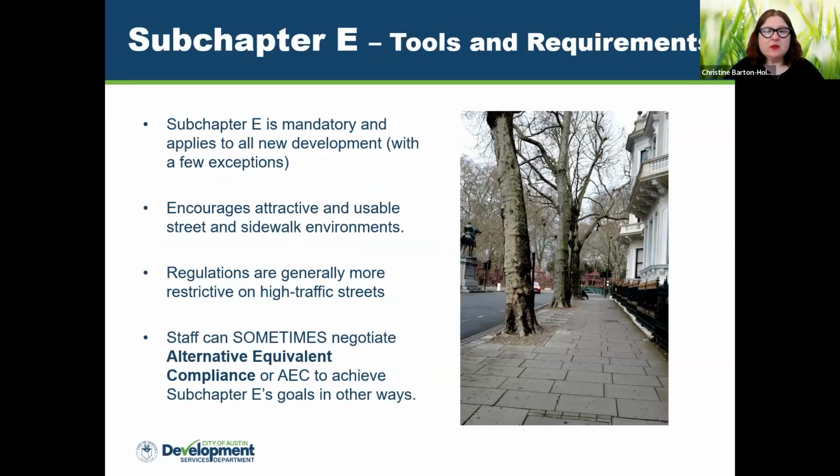So subchapter E, the tools and requirements, it is mandatory. As always, there are the exceptions that prove the rule. They encourage attractive and usable streets, places that you want to walk around in because they have shade and the buildings are built up closer to the sidewalk. So there's no big, dark, scary gaps where, you know, people might be hiding or something like that. You've just got this very nice streetscape that's lined with buildings.